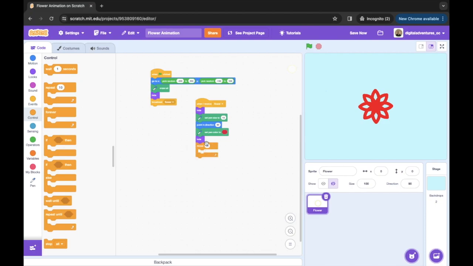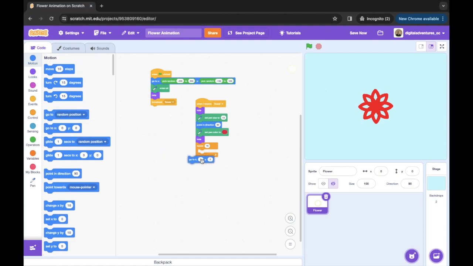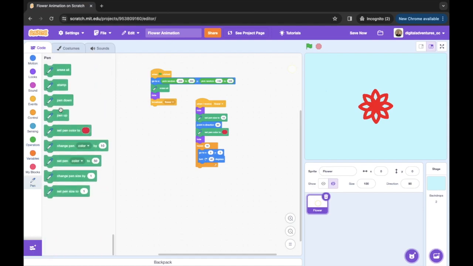And what we're going to do is we're going to get ourselves a repeat block. We're going to have this repeat 16 times this time instead of the 8 that we initially had. And this is going to create a little bit more of an interesting effect. Then we're going to get ourselves a motion block. We're going to say go to 0, 0. And then we're going to have this turn 45 degrees. So we're going to get ourselves a turn block. We're going to say turn 45 degrees.